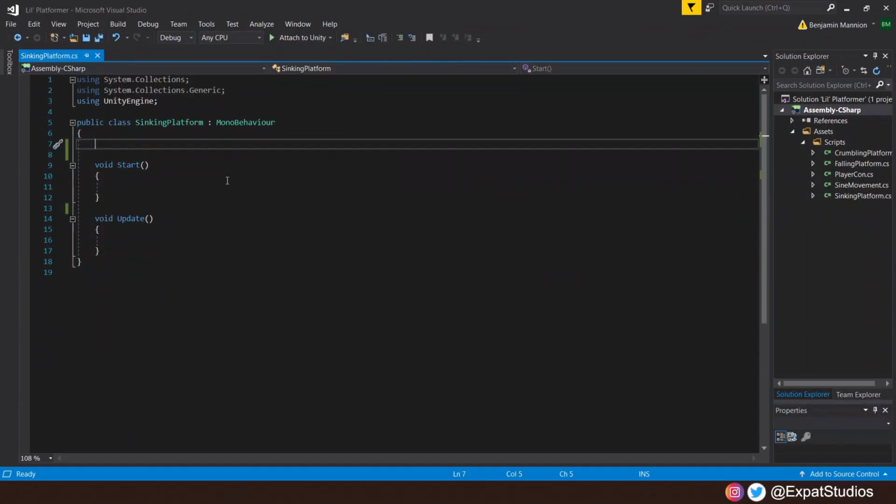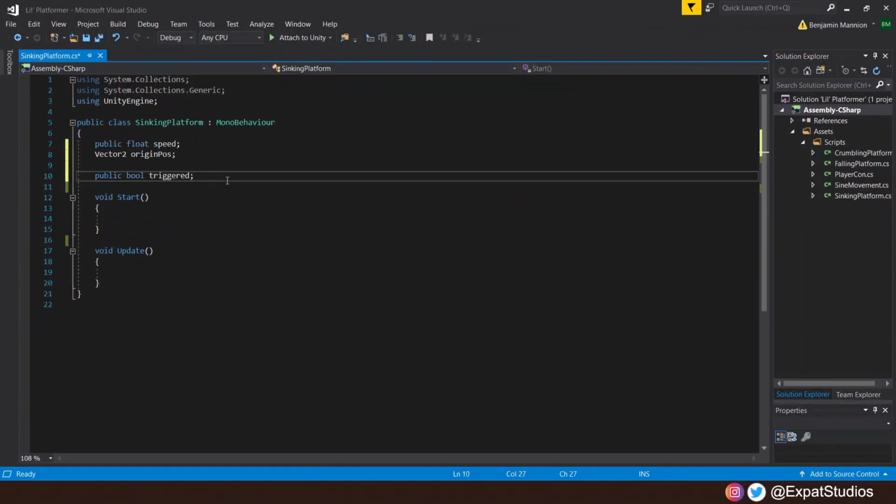For the variables, we only need 3. The first, a public float for our move speed, then a Vector2 for the original position, the starting position of the platform, and when we make contact with the platform, we want to create a bool there, simply called triggered.